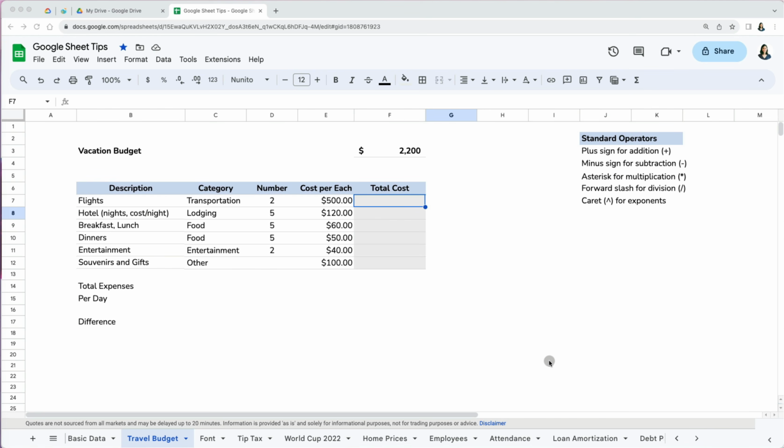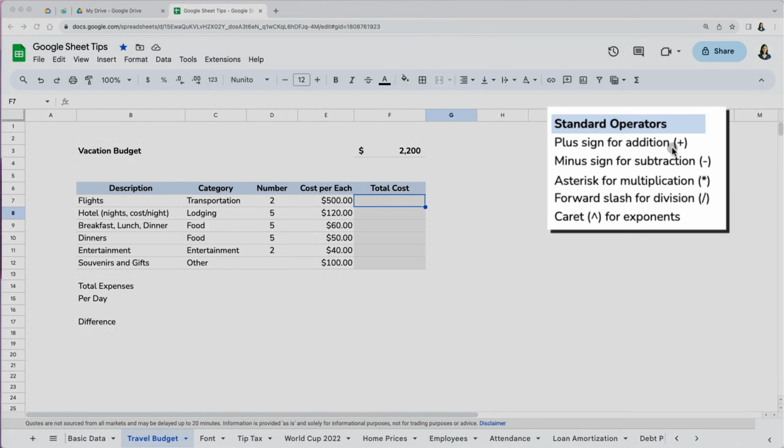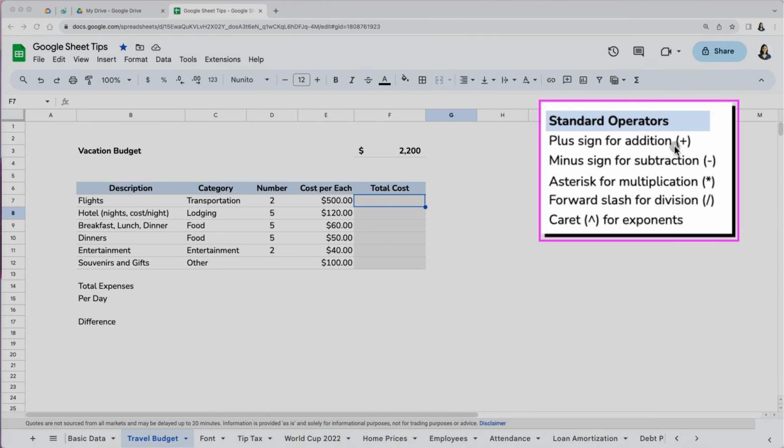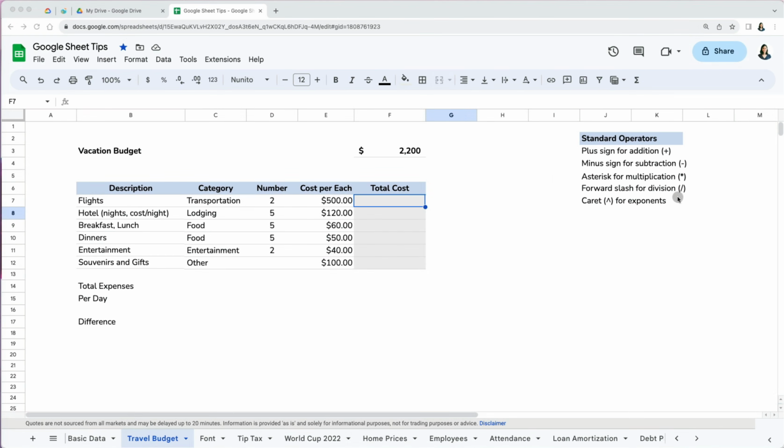Google Sheets are great for organizing and performing calculations. It uses standard operators for formulas such as a plus sign for addition, minus sign for subtraction, asterisk for multiplication, forward slash for division, and caret for exponents. Let's learn how to create simple formulas that will add, subtract, multiply, and divide values.